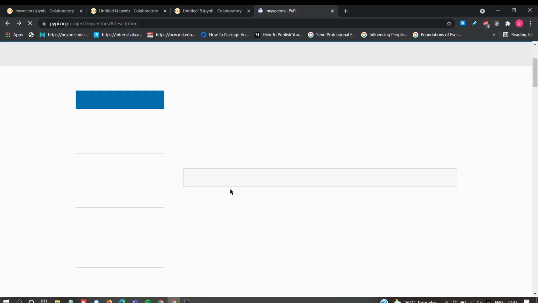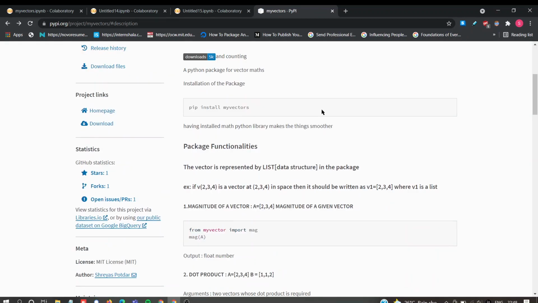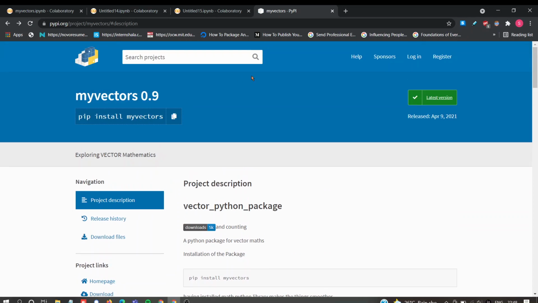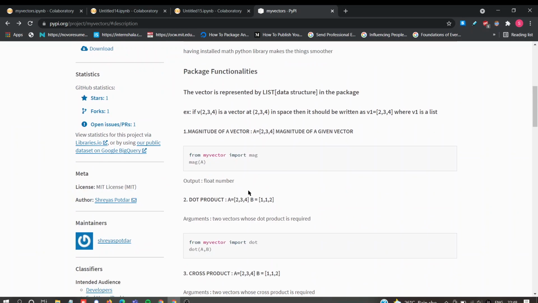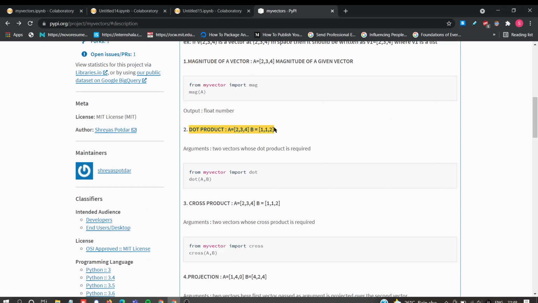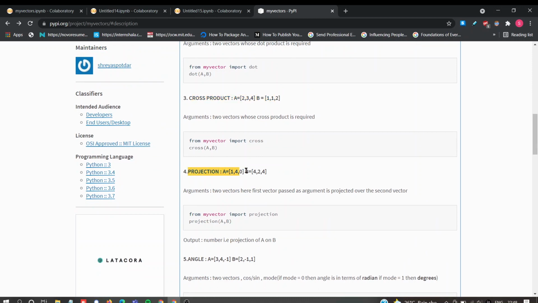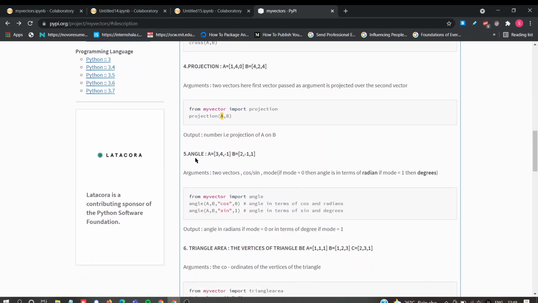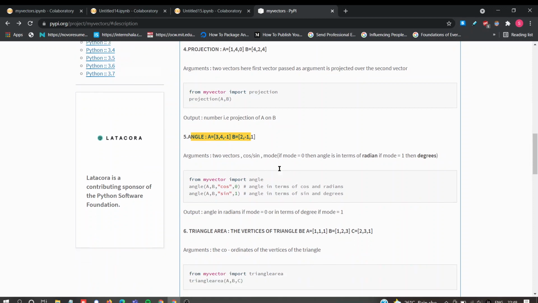Okay, so coming back, I will go through some simple functions which this library can do. First, it can find the magnitude of a given vector, and the dot product of two vectors. Similarly, it can also find the cross product of two vectors, and the projection of vector a on vector b. So the first argument will be the projection on the second argument. Then it can find the angle between two given vectors.